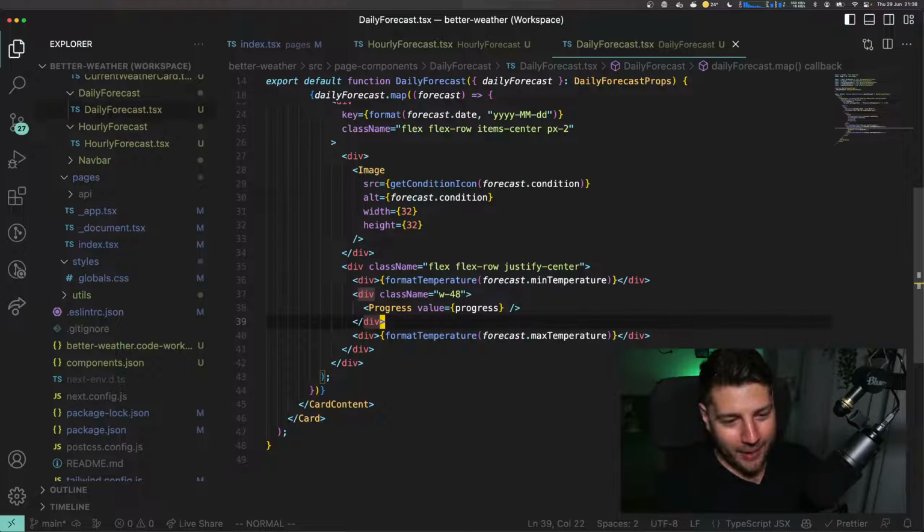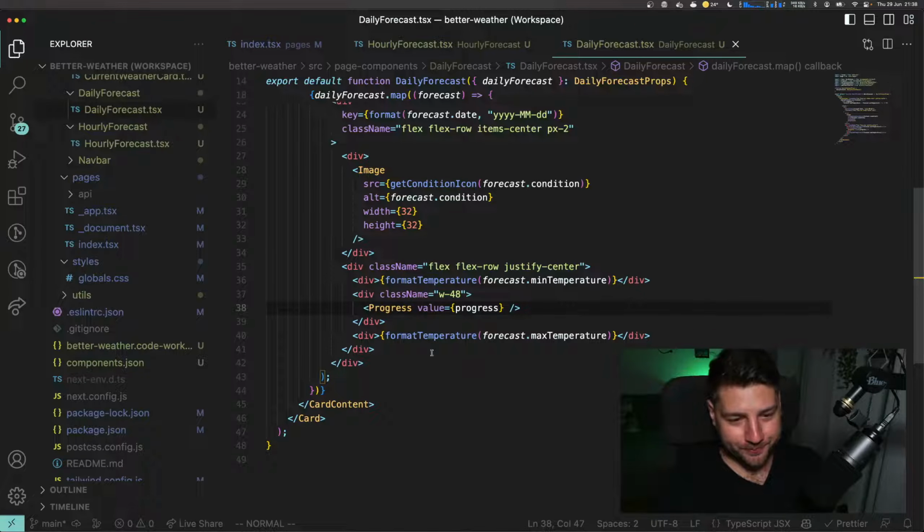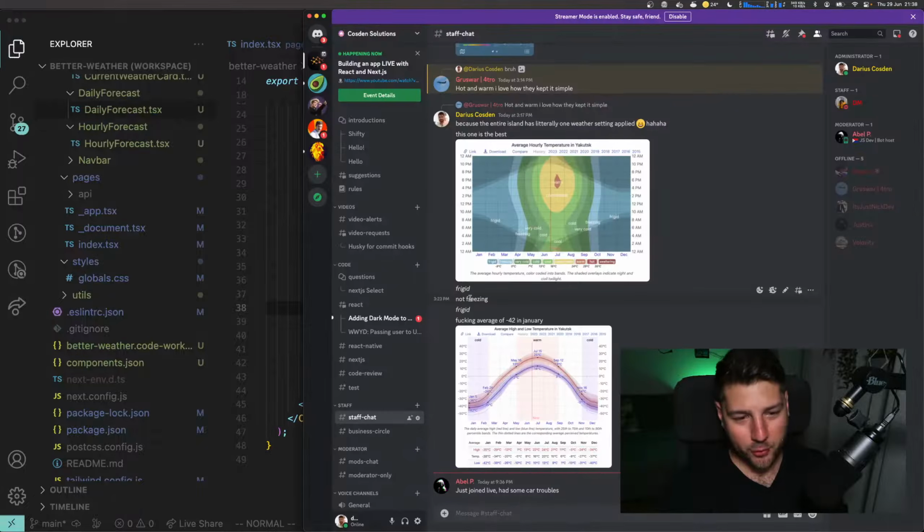So I'm down. So progress has a width of 48, right?